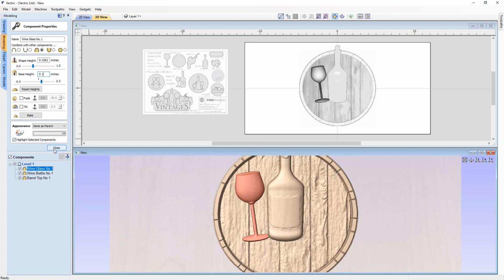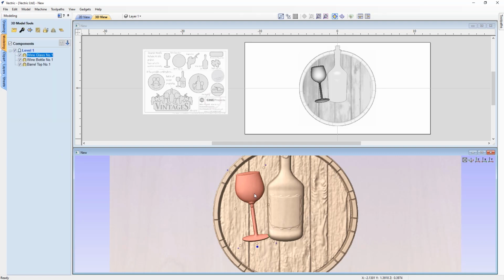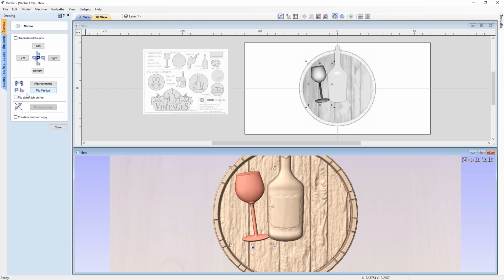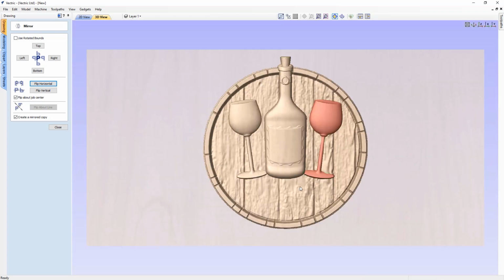Now, because we actually have two wine glasses in this, I'd like to kind of visualize what it's going to look like with both glasses in there. So I can close this down. And when I have this selected so I can see my actual transform handles, I can go to my drawing tab and I can use the mirror selected objects tool. And what I can do is I can flip it about the center. I can create a mirrored copy and I can flip it horizontally. And you'll see what happens. Now I have two copies of my wine glass and I can see whether or not it's actually laid out the way I'd like it to be. And that looks pretty good, I think.